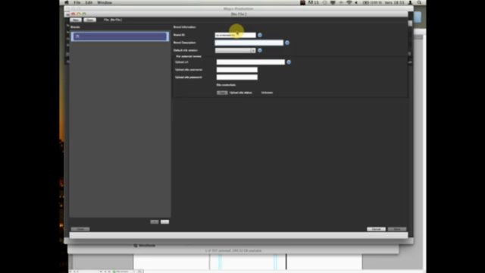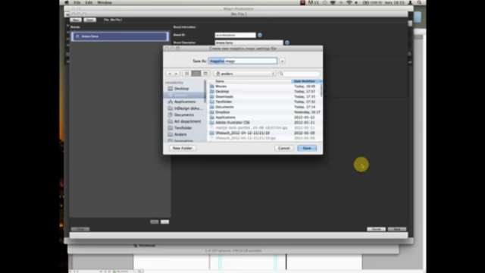And brand description, just a description of this brand, so you yourself can keep track of it. I'll call it Anders demo. And default MIB version, I'll go and select 3.2. And then I simply click save.